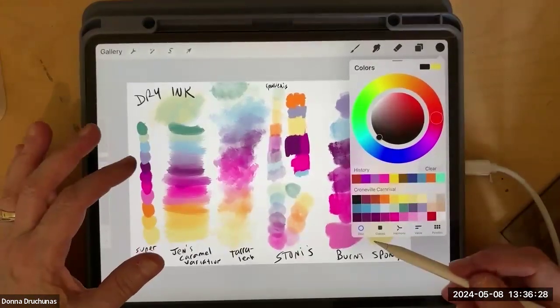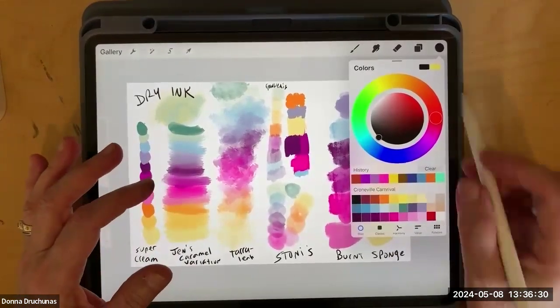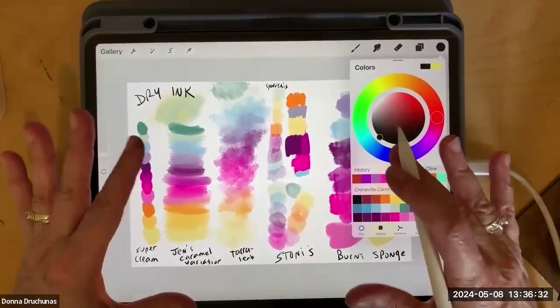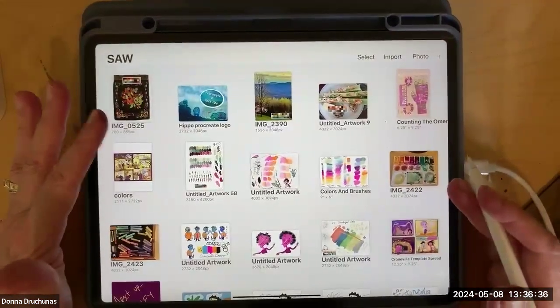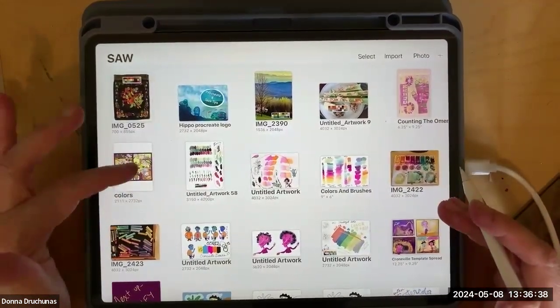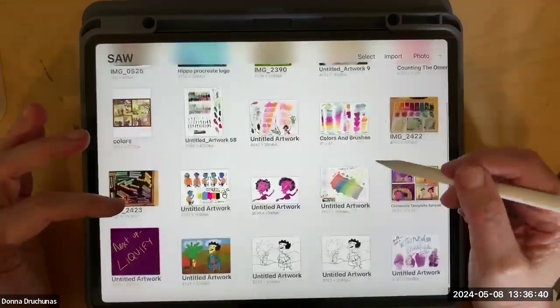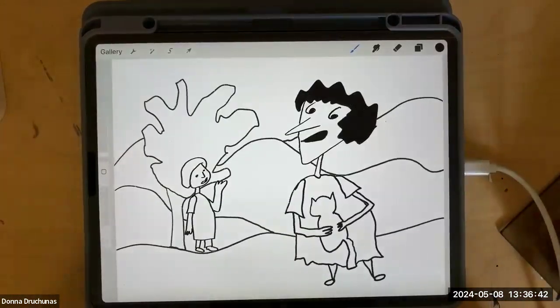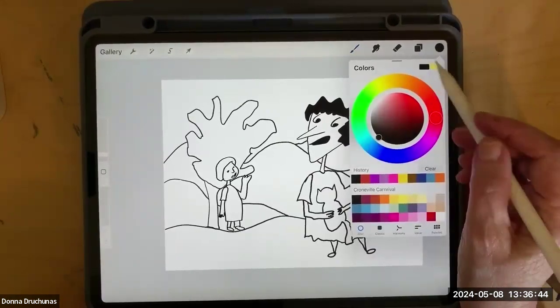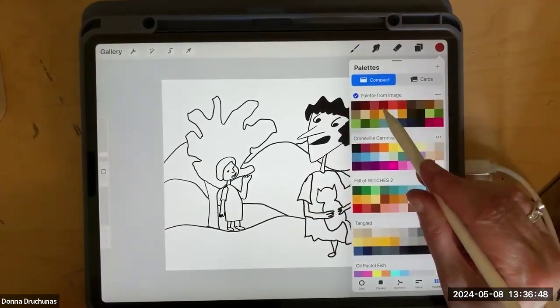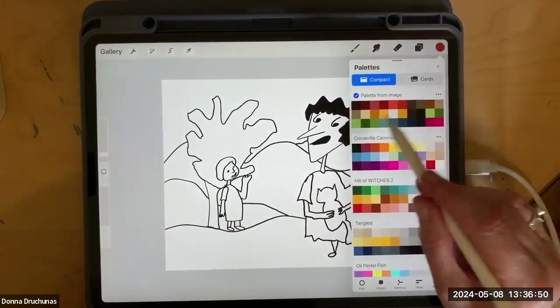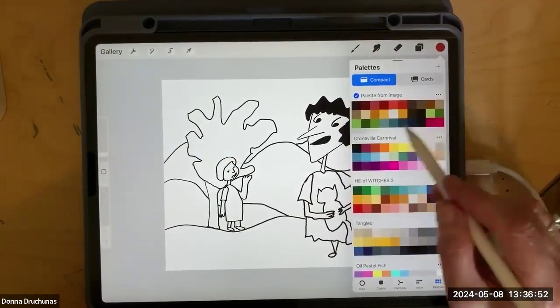So you don't have to do that. You can actually just take a palette from a picture. You could take a palette from one of these that you made. So I can say, let's open this because it's just ink lines. I could say, I really like those colors that I picked from that handbag photo, and I want to use that for my palette.